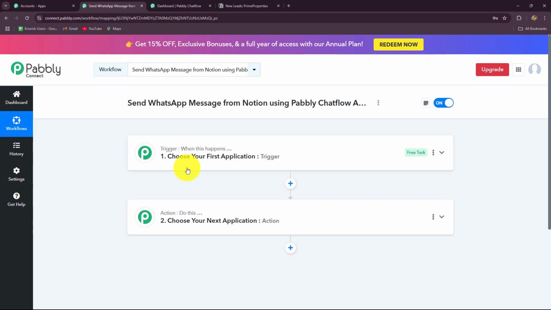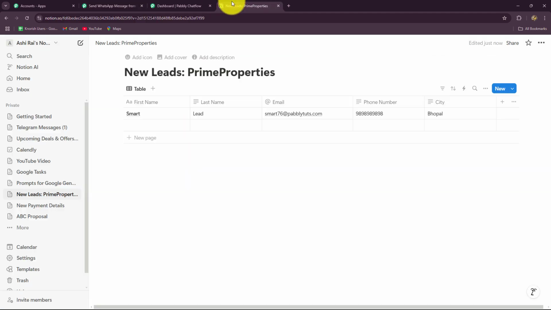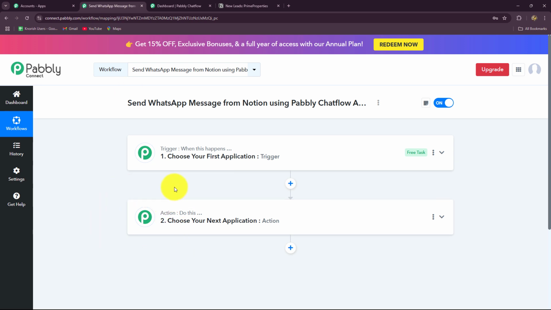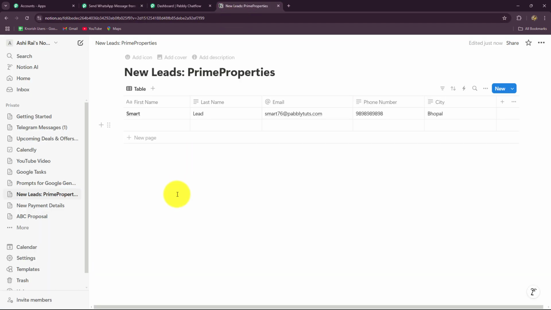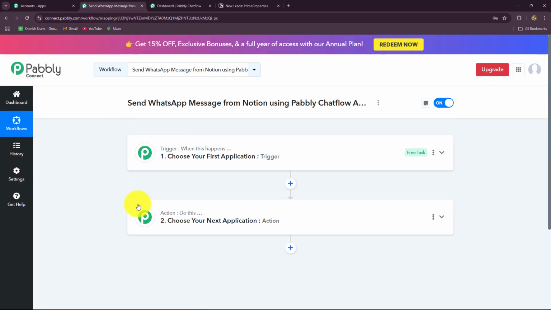Now, let's suppose my objective is that every time a new lead is added in a Notion database, a WhatsApp message should automatically be sent to that lead with the help of Pabbly Chatflow. So for that, I'm going to take Notion in my trigger step and Pabbly Chatflow in my action step. When we build the connection between these applications, we will see that the action follows what the trigger commands. Because when the trigger happens, that means when a lead's data is added in the Notion database, only then a WhatsApp message will be sent to that lead, otherwise not.